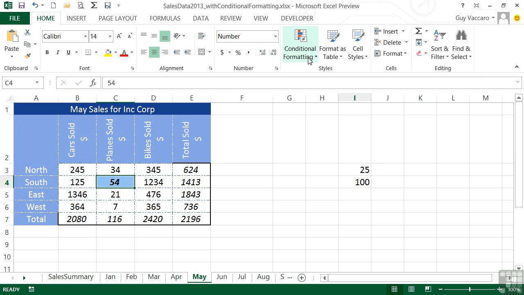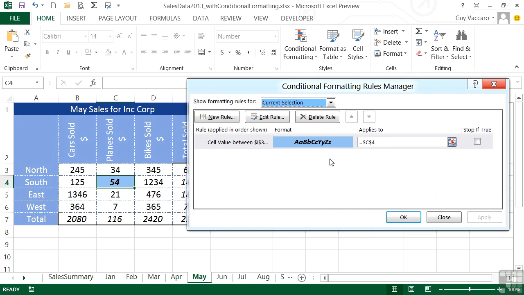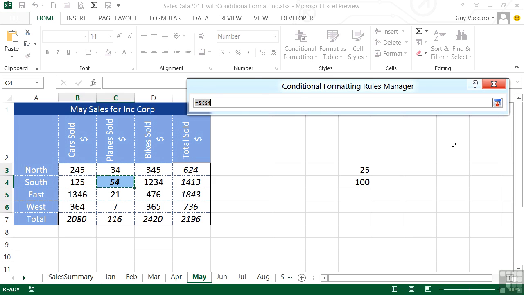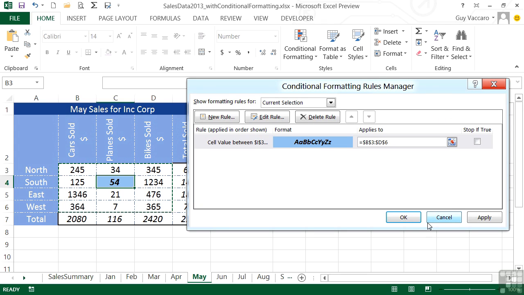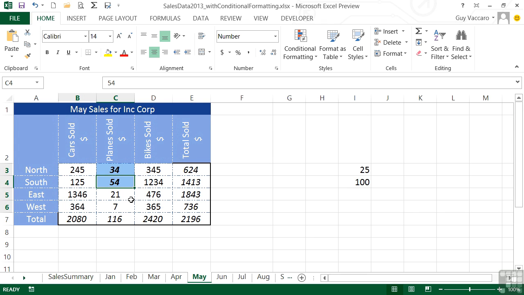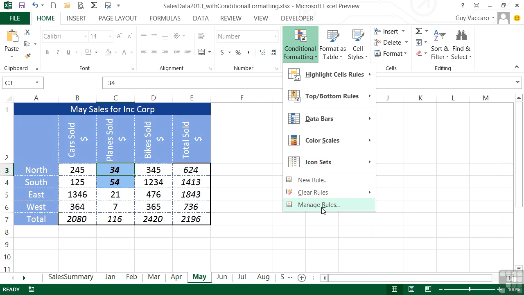Now the option I had up here when managing those rules, you can see that that only refers to C4. So only C4 is having this rule applied to it. Well, I can expand that as well from within the rule manager by selecting all of those cells, going back to the rules manager. OK. And then we see that two of them fall into the criteria, falling between 25 and 100. So that's conditional formatting, manage rules.